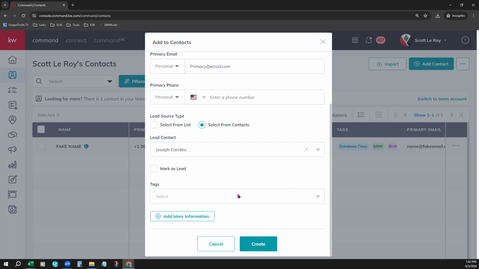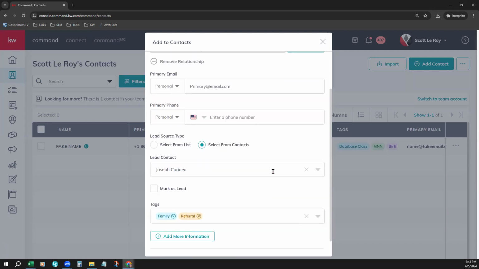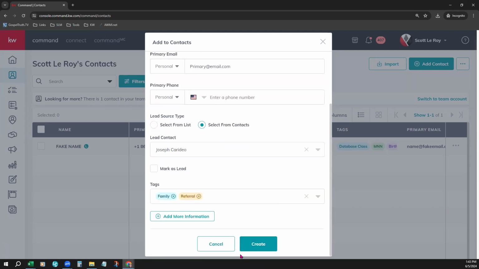Okay. Tags. You can add tags to this contact here if you would like, anything that you want to add to them. We were talking earlier about, well, what if they're family or what if it was a referral? You can add whatever tags you would like and then add more information. As long as you have that first name, notice that's the only field with the little asterisk, you're good to go and you can go ahead and create this contact.